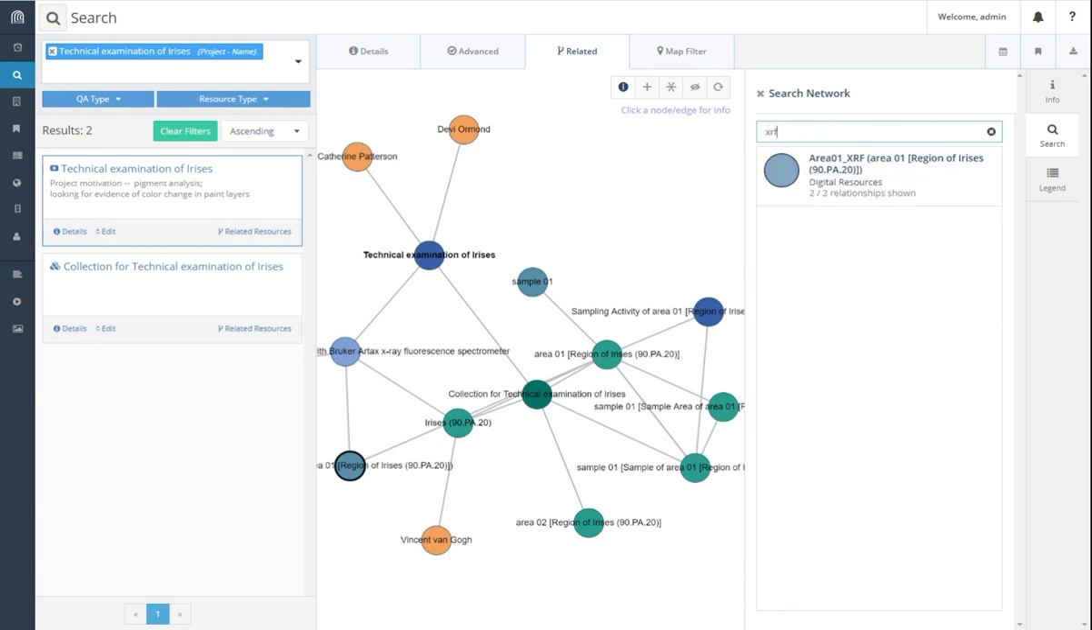So let's say I want to use the XRF data that I know has been collected from this. I can simply start to type XRF and something pops up that has a very compelling name, Area 1 XRF. That's probably what I'm looking for, and it's a digital resource.